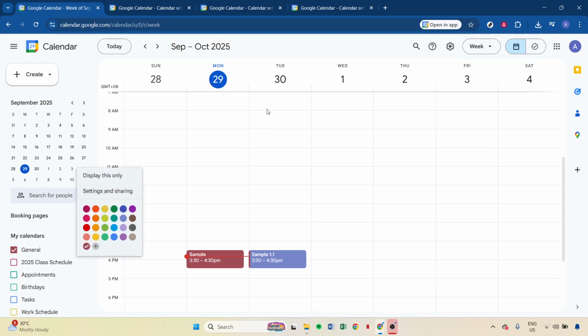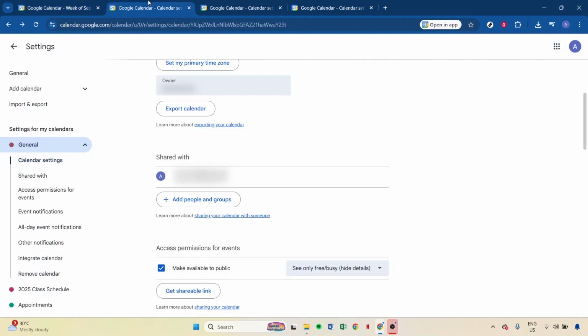After clicking on Settings and Sharing, you'll be brought to a new page with various settings. Scroll down until you find Share with Specific People or Groups. This is where you'll add the people you want to share your calendar with. Simply click on Add People and Groups, and then enter the email address of the person you wish to share your calendar with. You'll need to decide which permission level to grant.